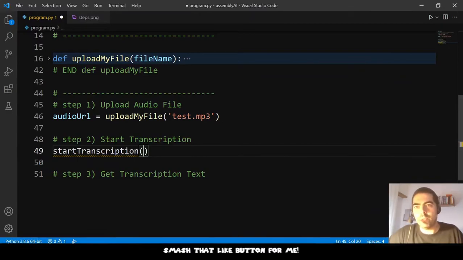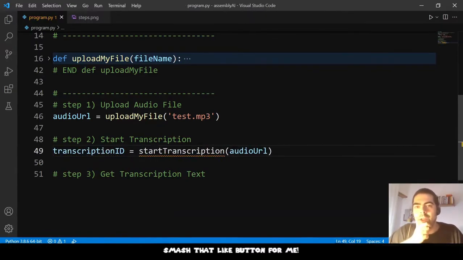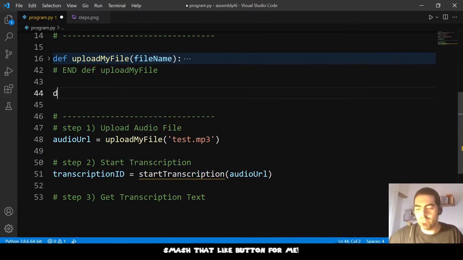What we provide: the audio URL. Okay, and we expect to get a transcription ID from AssemblyAI. Okay, again, this is a function we must define here. So let's define this start transcription.